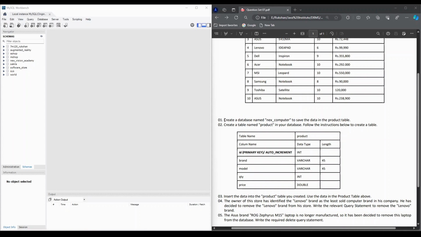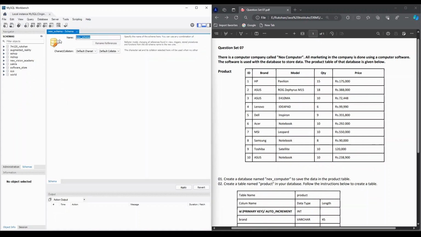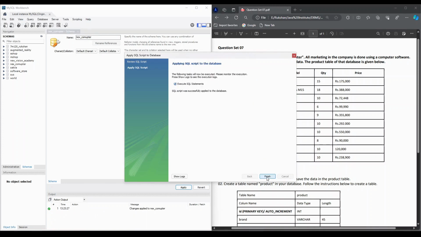The first instruction tells us to create a database named Next Computer to save the data in the product table. Okay, now let's create the database by right clicking on the schemas panel and clicking on that context menu item. So the database name must be Next Computer, not Next Computers. So click on apply, click on finish.